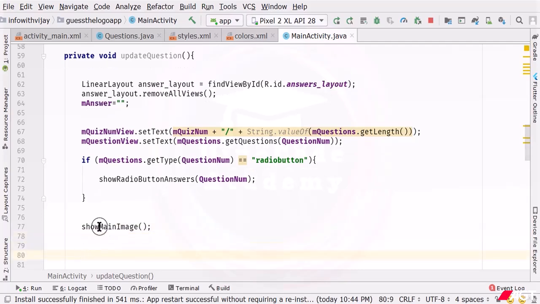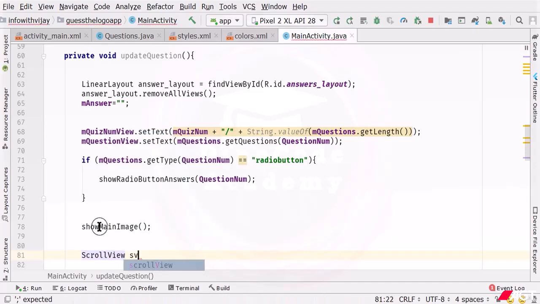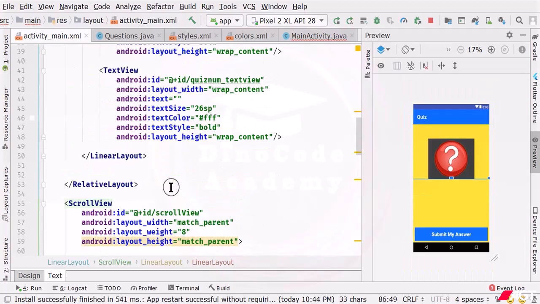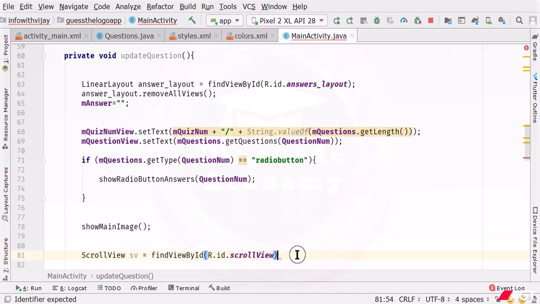And after that, we need to specify the ID of the scroll view, so that we can scroll. So ScrollView sv is equal to findViewById, then R.id, and then here we need to specify the scroll. Actually, I have not specified the ID to the scroll view, I think. So this is the ID of the scroll view. Paste the ID and then terminate that.